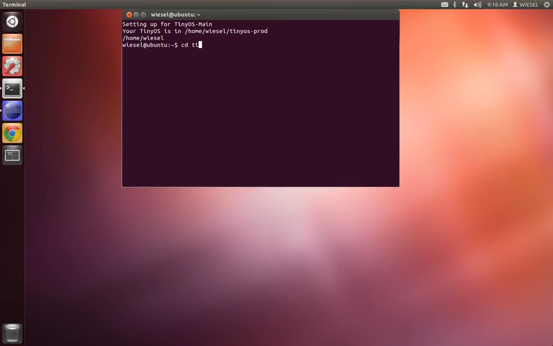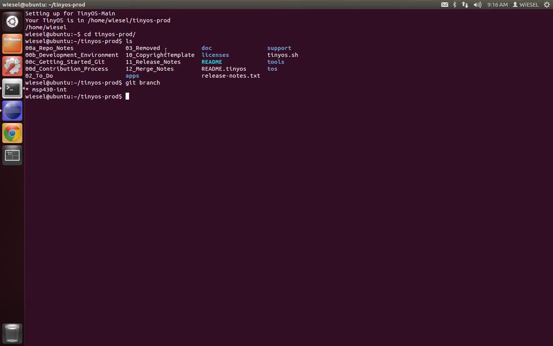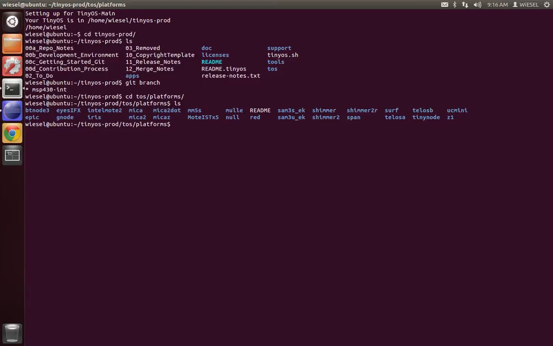Okay, first let's go into the TinyOS production environment. We are actually not using the regular TinyProd, but if you look at the branches, we are actually on the MSP430 internal, which is the free-for-all repository if you are familiar with the TinyOS prod repository itself. So the first thing is we have to find another platform that's similar to what we actually want to do. So let's go and look in the tos/platforms directory.